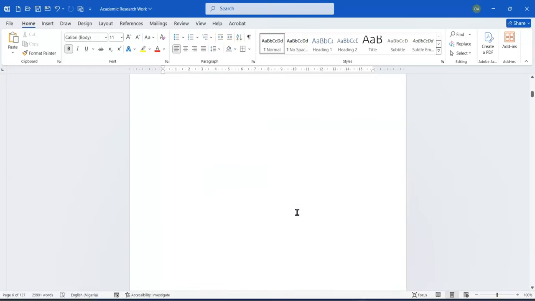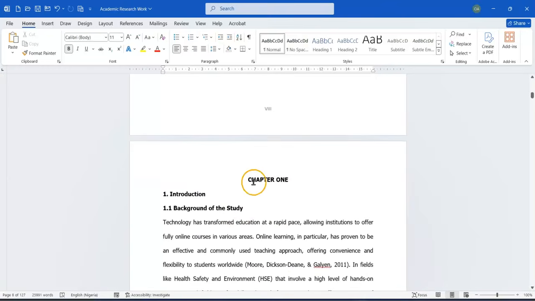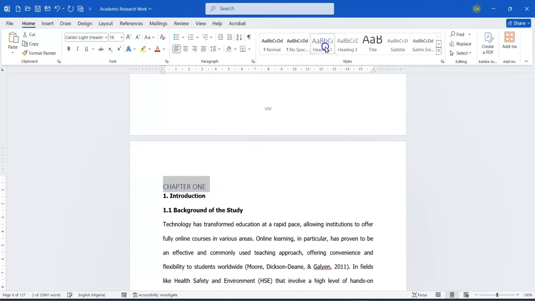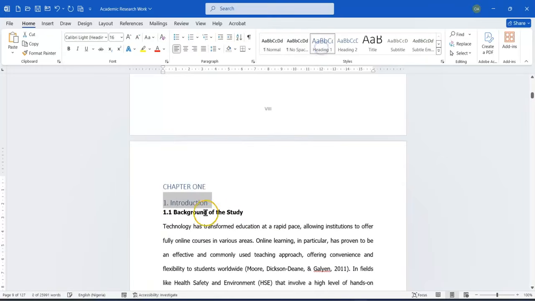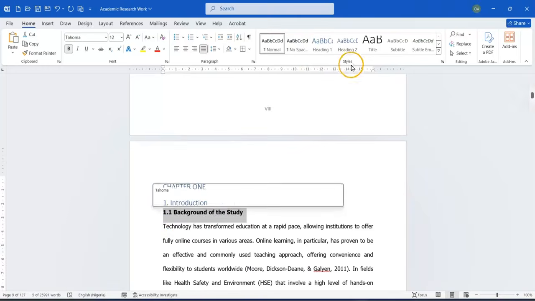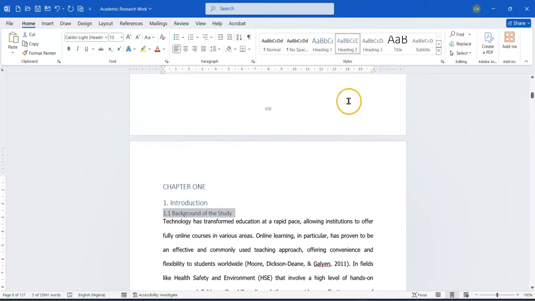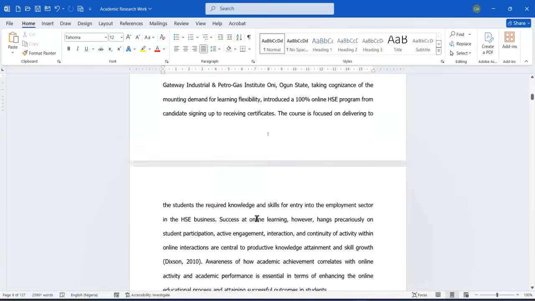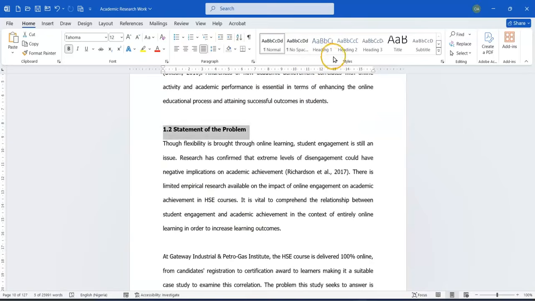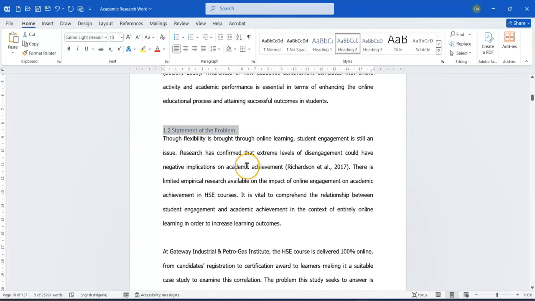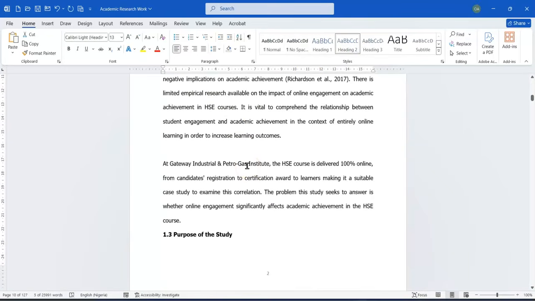So let's just do others. I will quickly explain. This, I want to have it as heading 1, and then introduction, I want to have it as heading 1, but the background of the study, I want to give it heading 2, and then you can see that we even have heading 3, and so on and so forth. So we have it as heading 2. You can go on and on. This, I'm going to have it as heading 2, and you can just go on and on. So I'm going to quickly do this, and then we come back.